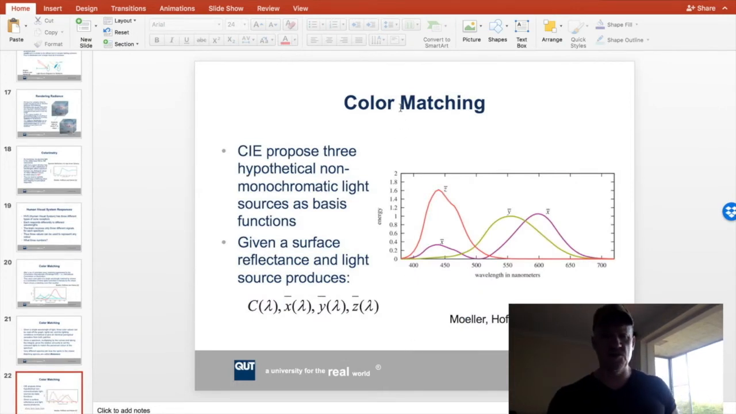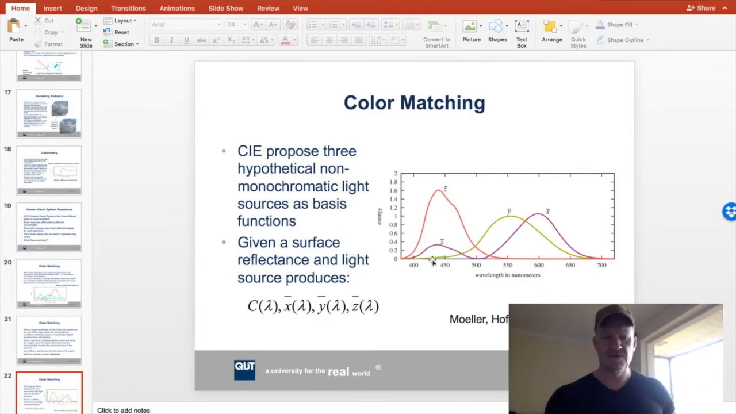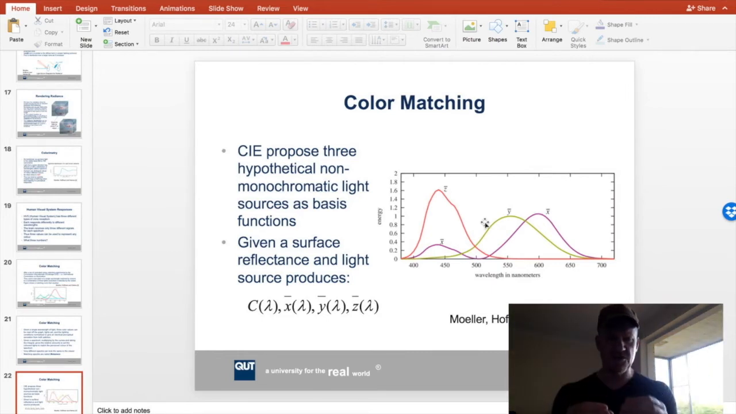So, in order to generate color in a consistent space, the CIE proposed three hypothetical non-monochromatic light sources as basis functions. So, you mix these together and you get the appropriate colors you want in a consistent fashion. There's a Z bar, an X bar, which has two peaks, and a Y bar. They're basis functions. Multiply these by a number, add them together, and you will get the spectra that will create a particular color you want to specify.